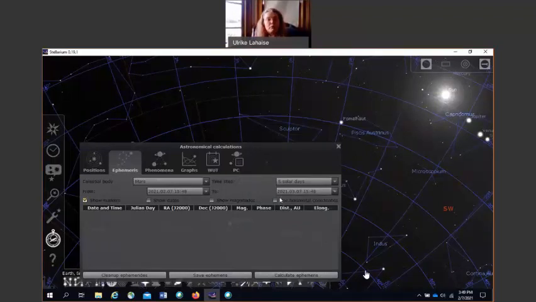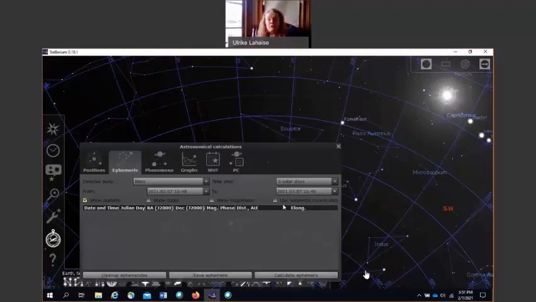One thing that's important, we want to make sure that we do not click horizontal coordinates. We are interested in the position of the object in the celestial sphere. That is given by right ascension and declination, which is the equatorial grid. So you want to make sure that horizontal coordinates is not selected. If you're doing this on a Mac, there'll be an abbreviation HC that should not be selected. And you want to make sure that you read right ascension and declination.